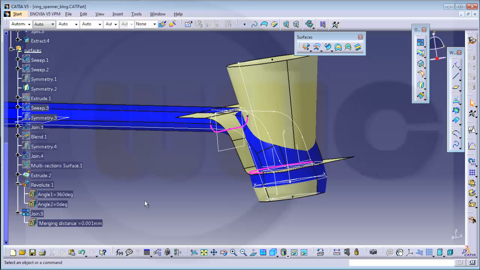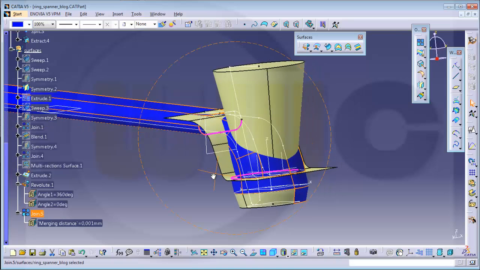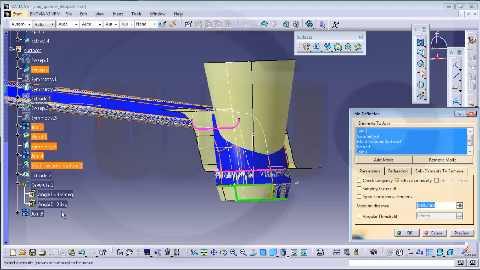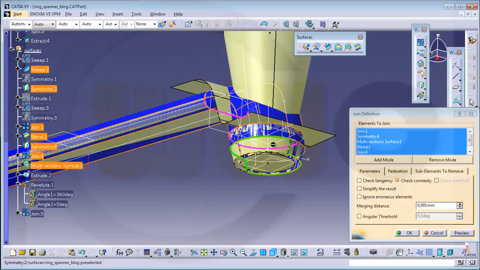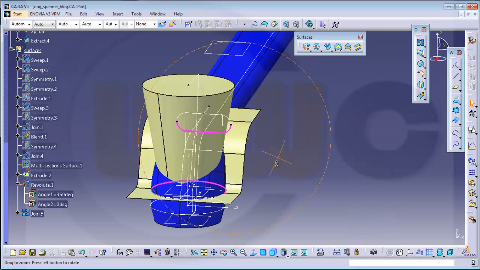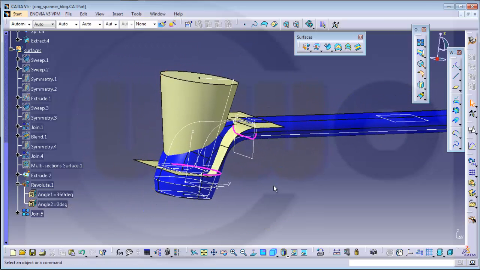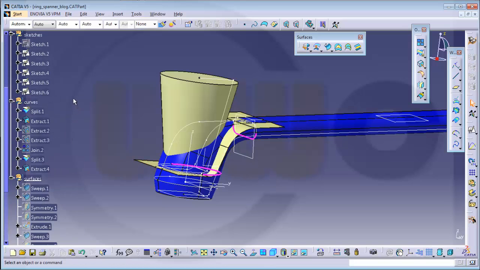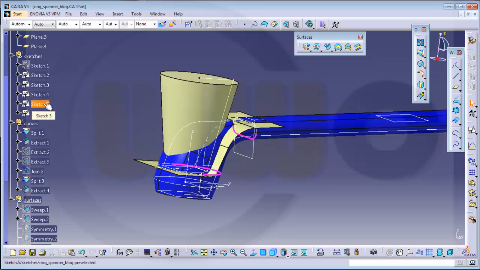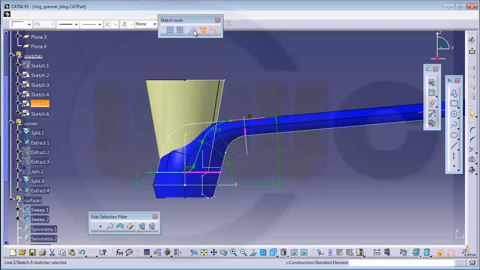Nope. Now I got it. Yeah. Okay. Next I want to trim. Therefore I have to change this extrude a little bit. So let's go to sketch. I think it's sketch 5, yeah. And maybe make this a construction line.